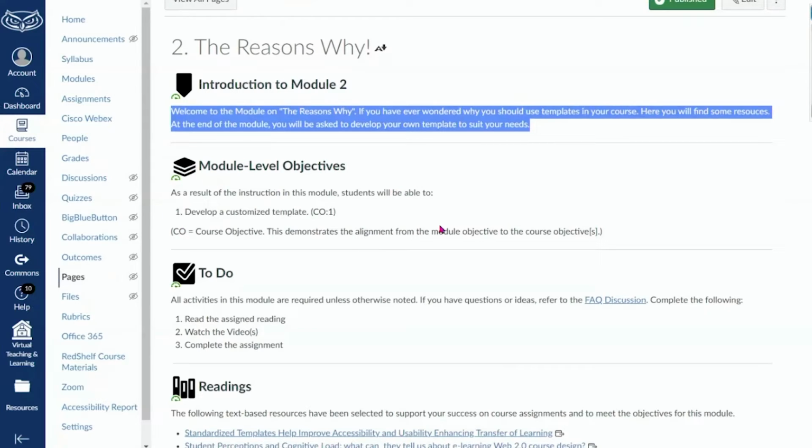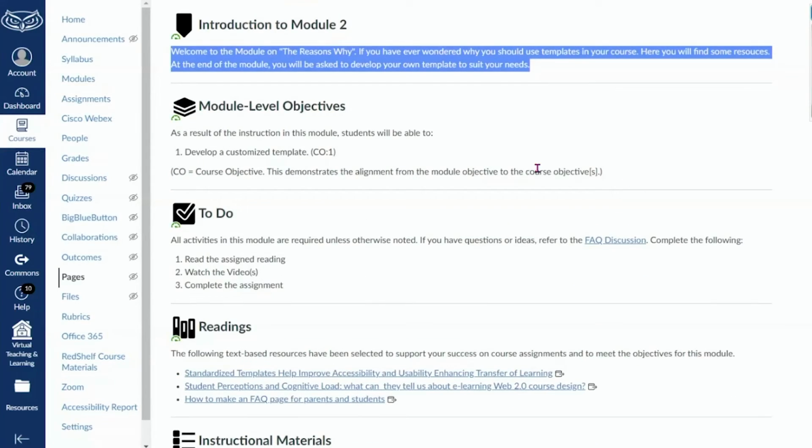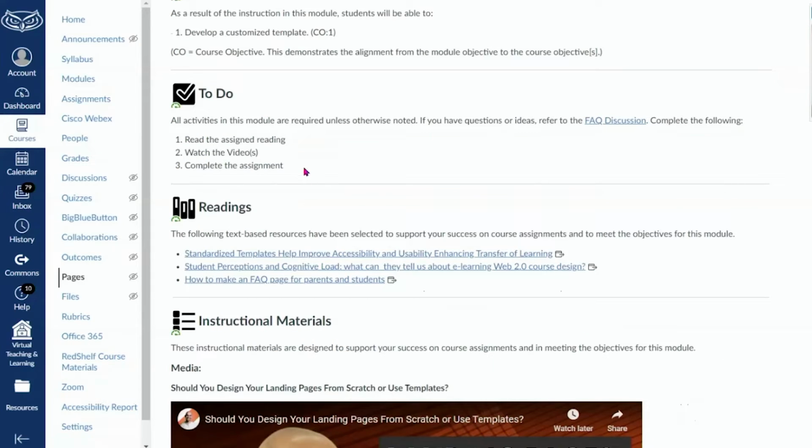Then next we will see some objectives listed there, and then your to-do list. This to-do list can be as lengthy as you'd like it to be, but it needs to be clear to students, right? What you're expecting them to do in this module should be listed right there. And then, as I mentioned, we have a frequently asked questions discussion. In our template, it's a discussion, but if you'd rather that be a page where students can go and reference those frequently asked questions, then you can make that a page. But it's a great resource to link to every page.